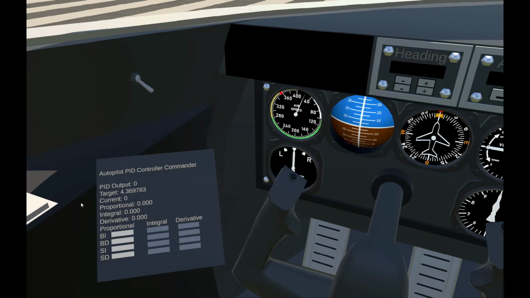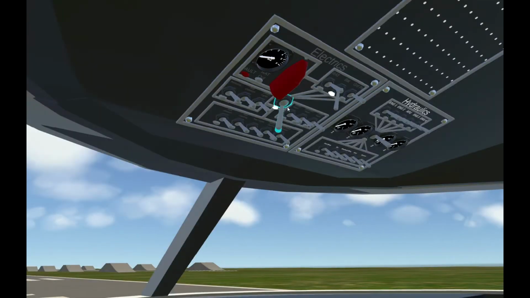So current is the current value, in this case it's pretty much vertical speed. And so the current vertical speed is 0, of course, because we're on the ground. And the target vertical speed is what you want the current to be. I'll just turn on some stuff here.